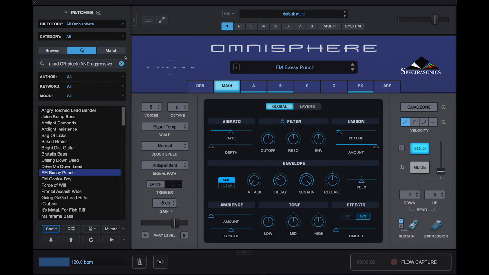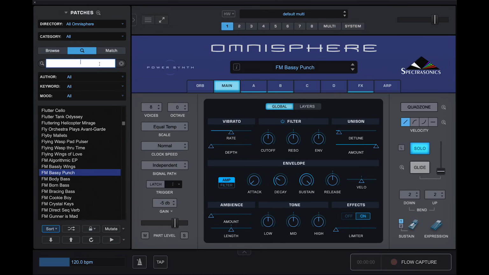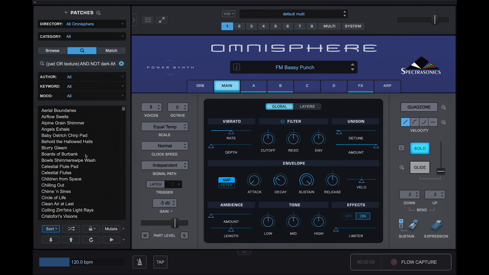And let's do a real power move here. We are going to type in ambient AND, in brackets, pad OR texture, close brackets, AND NOT dark AND NOT noise. And there we go. We get a pad or texture. So what we're saying here is, it must be ambient. It can be either a pad or a texture. It cannot be dark, and it cannot include noise elements.